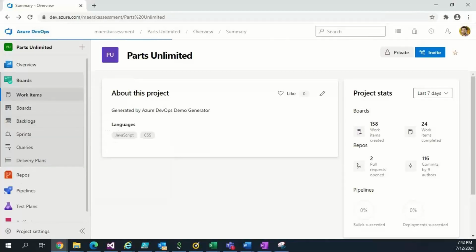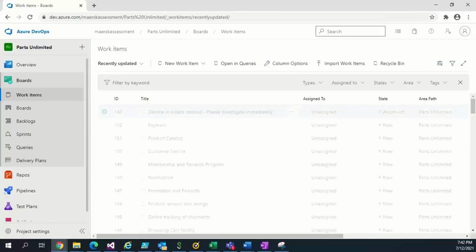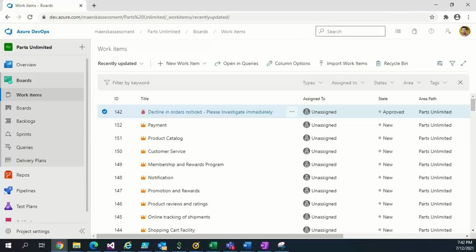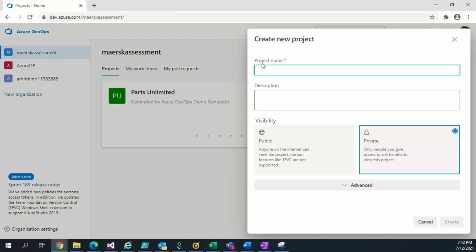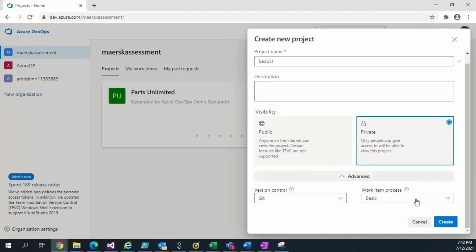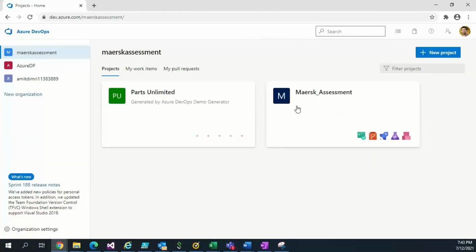Before we start, you all have to create a project in your organization. You have one organization created for everyone already, but now we will create a project, and there we will start working on our things. For creating a project, we click on new project, give the name, and always choose private because we are not developing anything open source. In advanced, we choose which template we want to use, and it will create an empty project like this.